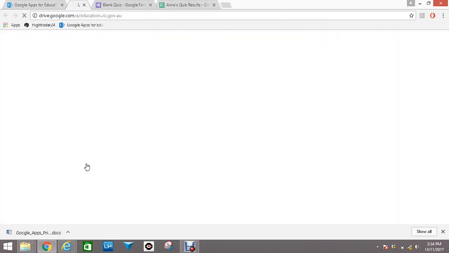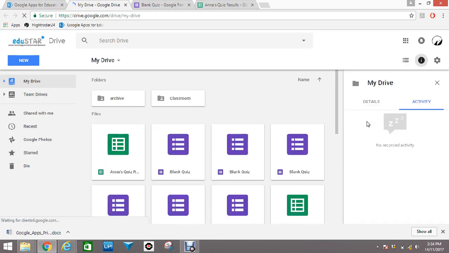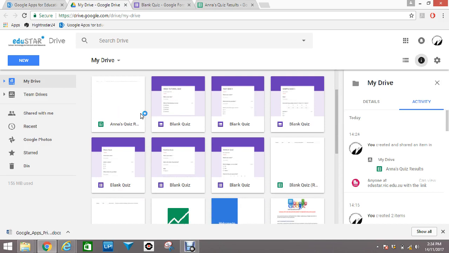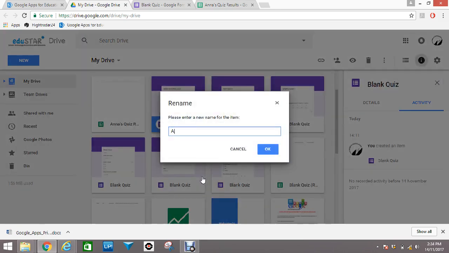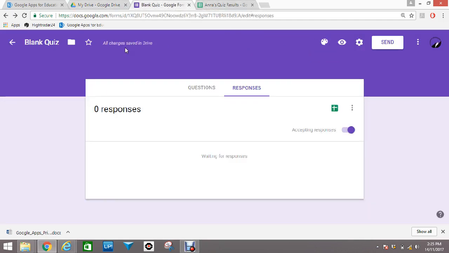Now, what that does, that's created this spreadsheet for me here. Now, if I go back into here, click on Drive, it's actually created all this stuff for me. So there is Anna's Quiz Results. Now, one of these, this is the one here. It's still called Blank Quiz. Let me just rename that now. And I call that Anna's Quiz. Click OK. And what I'm going to do in here is, so this is back in the form section. So it's all been done. I've selected my spreadsheet. I've done all that.